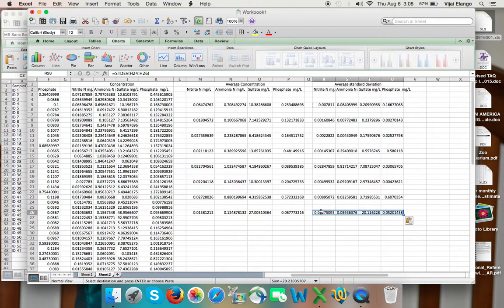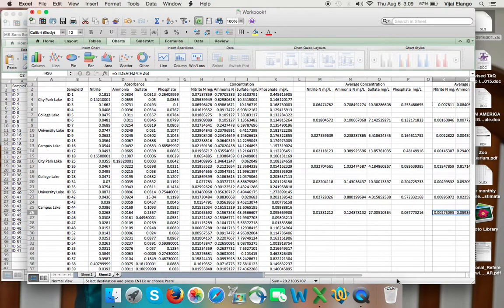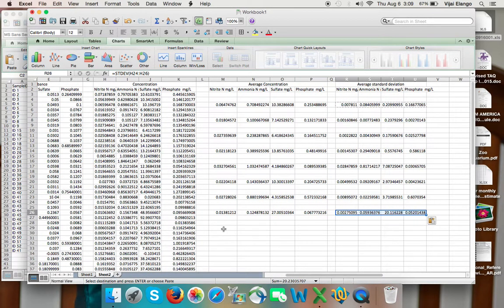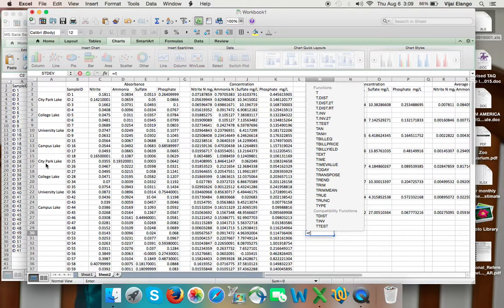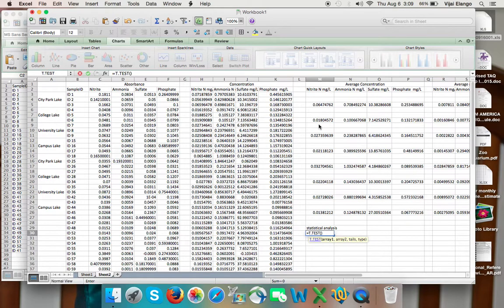Now we have done the average and standard deviation. Now I want to do some statistical analysis. I want to know if the average concentration in City Park Lake is statistically different from the average concentration for City Park Lake for the second set of samples. So what I'm going to do is a t-test. If you click on t-test, it's going to ask for array 1. Array 1 is your first set of concentrations, comma, array 2 will be my second set of concentrations, which is this one, and then it's asking for the number of tails. I'm going to select 2 tails, and type, I'm going to say 1 for now. Okay, close it.